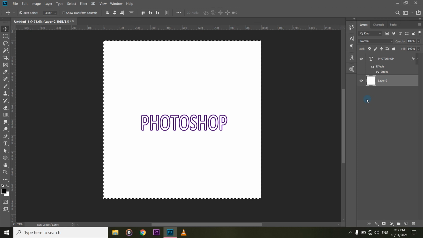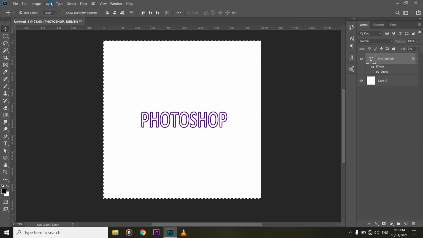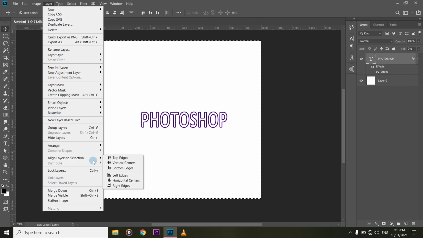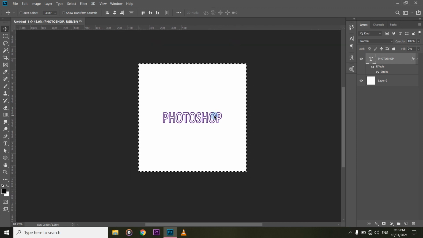Cool. And then go back and select the text layer, and then head to Layer, go towards Align. Depending on the version you're using, you may find Align or Align Layer to Selection. If you go to Align Layer to Selection, then select Vertical Center. This will center it vertically. Then I want to center it horizontally too, so I'll go back to Layer, Align to Selection, and then Horizontal Centers. Cool. So now the text is directly in the middle of the canvas.